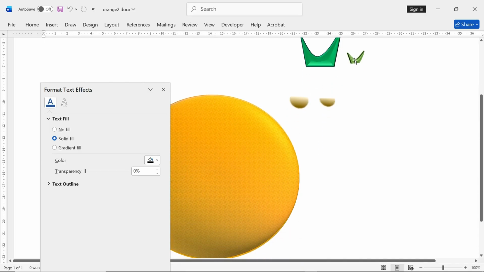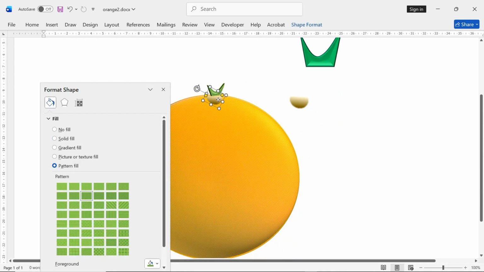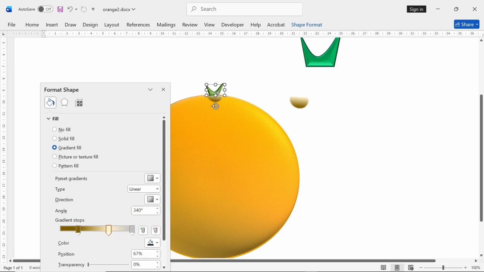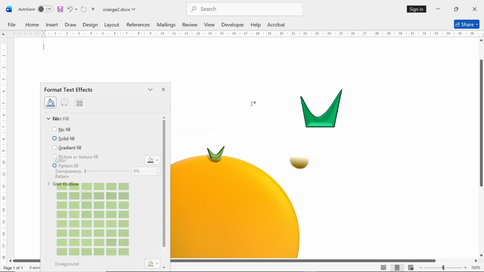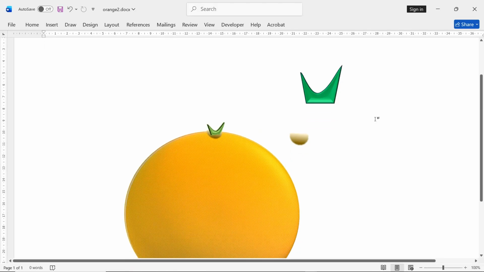And then you just put it together. Make sure one is behind the other. So something like that. But yeah, that's all there is.